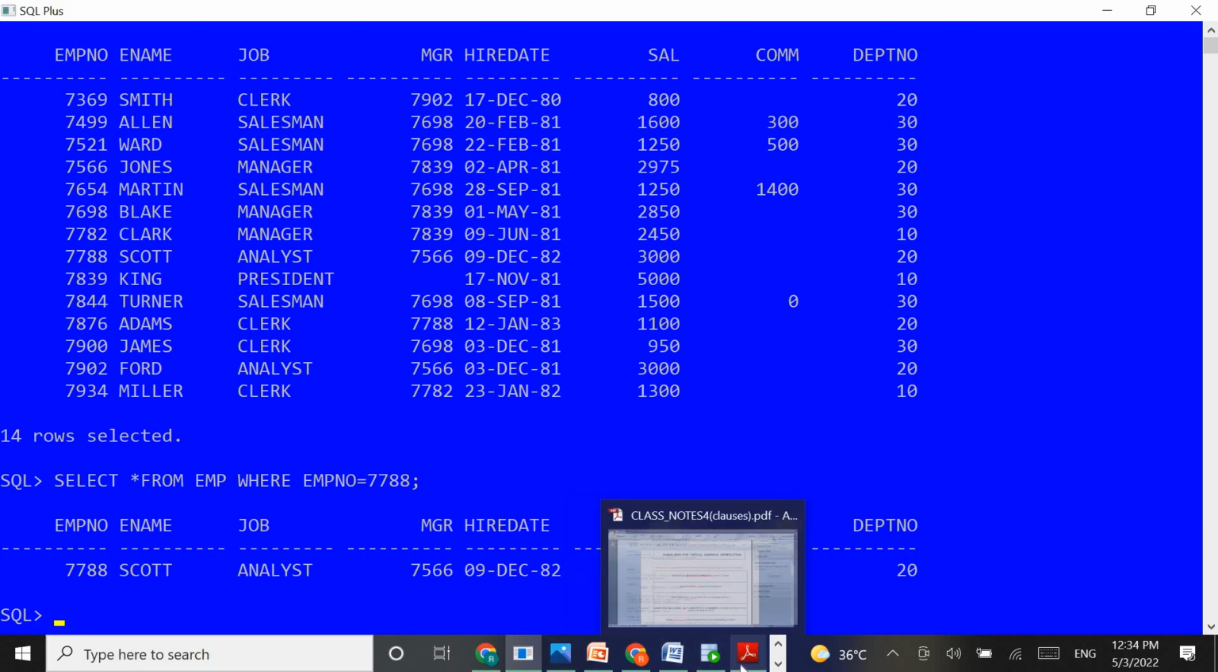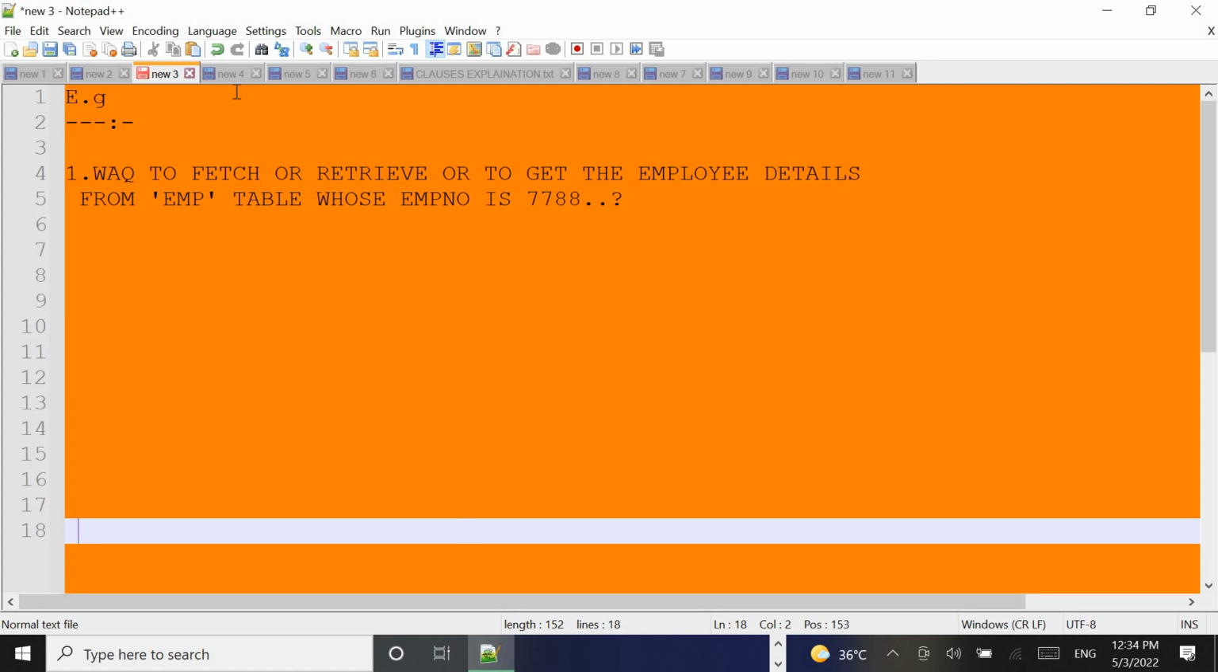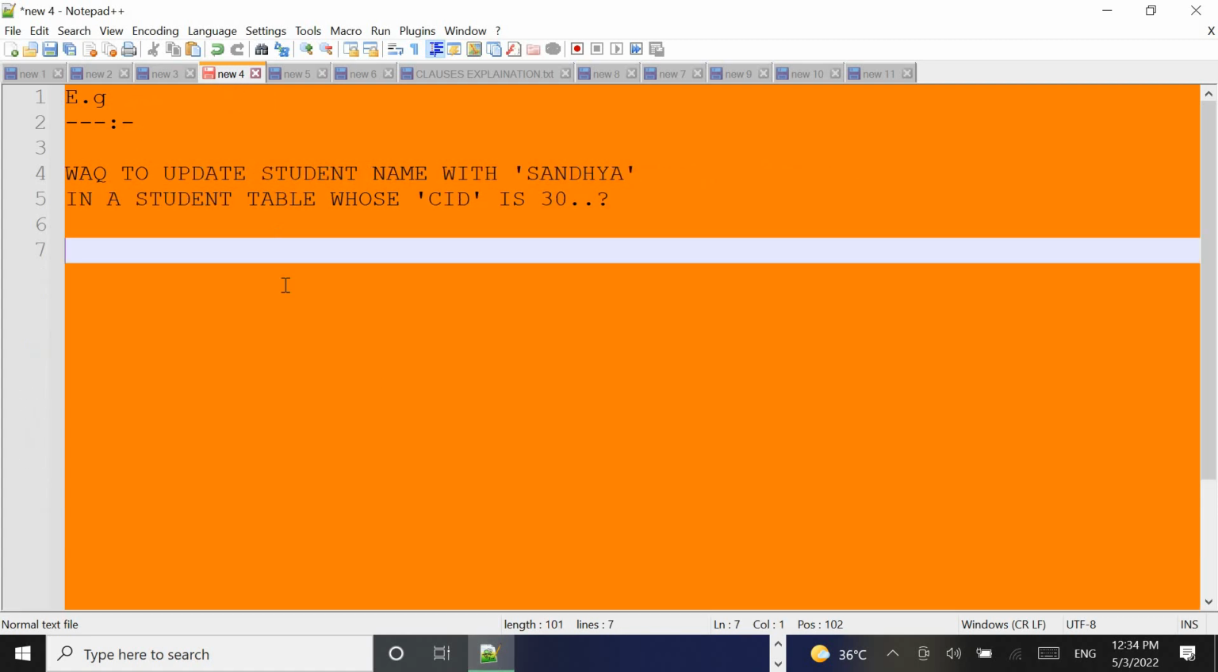How can I use the where clause in an update query? Just see the question for the usage of the where clause in an update query. If you go to the next slide of the Notepad++, we have the question here to understand how we are going to use the where clause in the update command. The question is: write a query to update, which in English means to edit, to change.